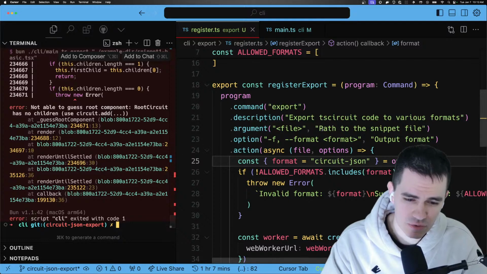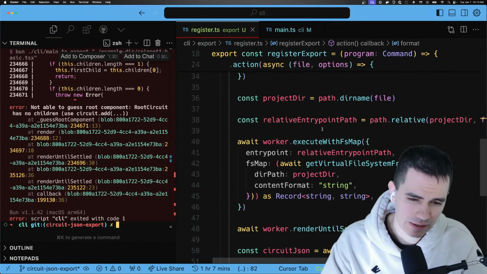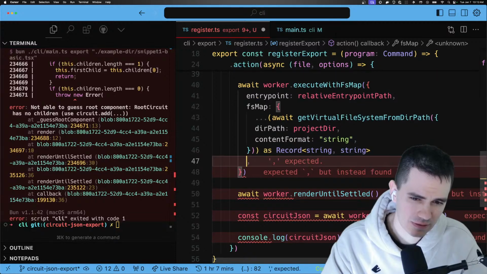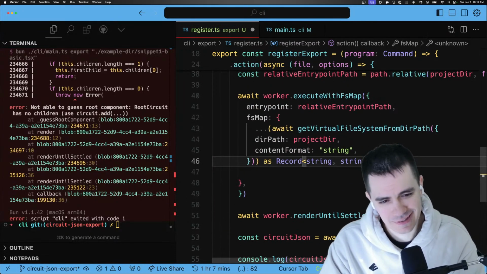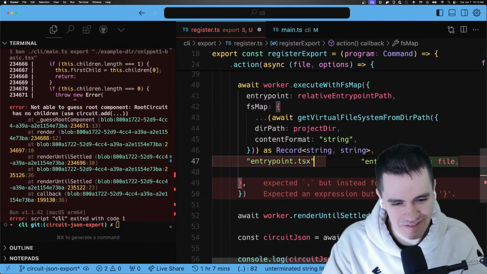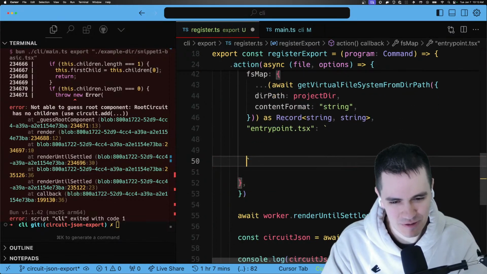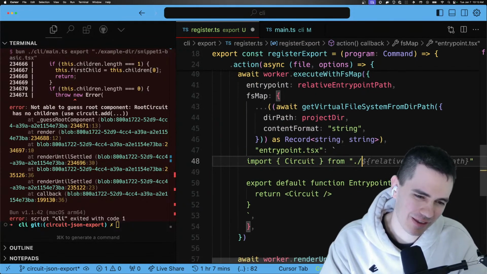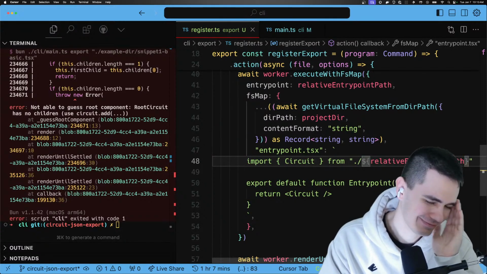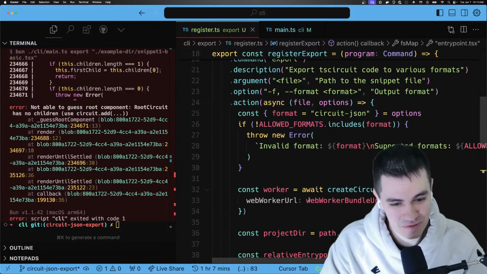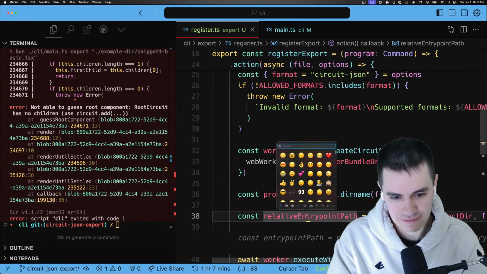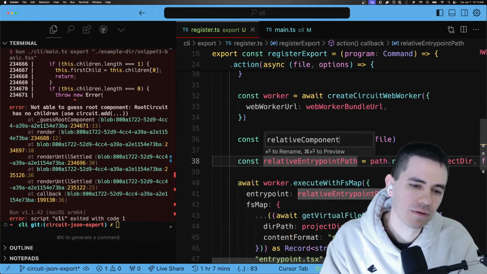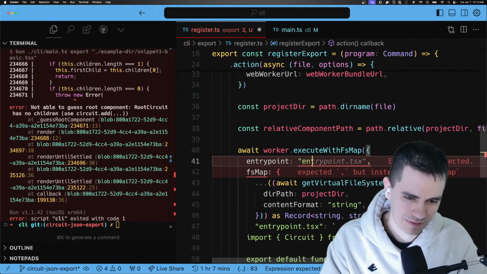Okay, not able to guess root component. So we probably need to add an entry point. Yeah, I really need to just have a run TS circuit module. The entry points are really simple. Yeah, it's just this. Import circuit from, and then we have to import, yeah, that. And that's not an entry point path. I guess that's the relative component path. Yeah, it's a little confusing.